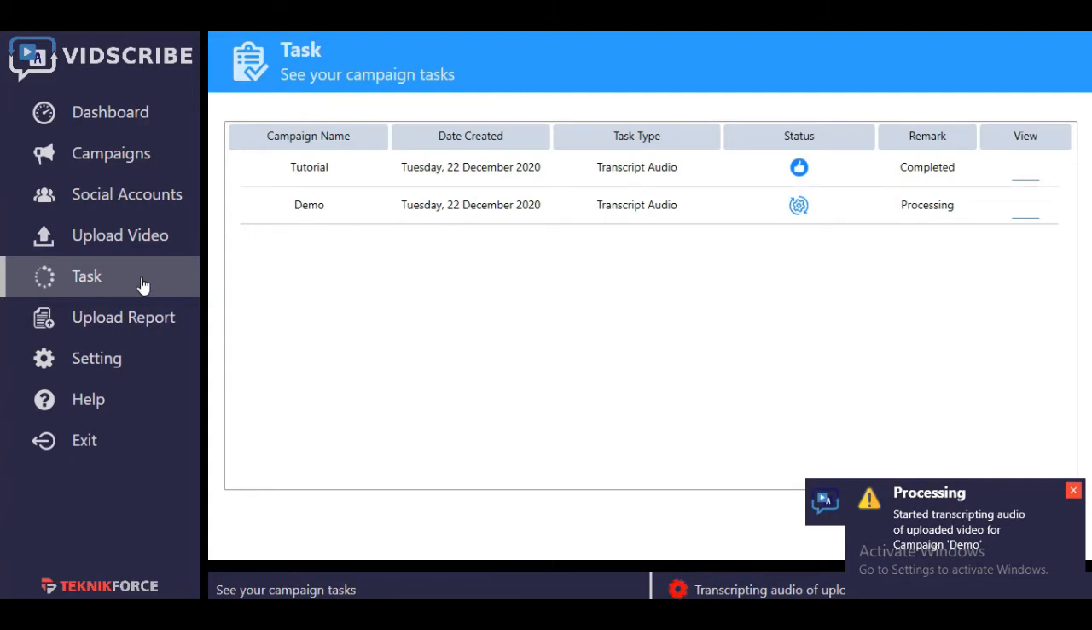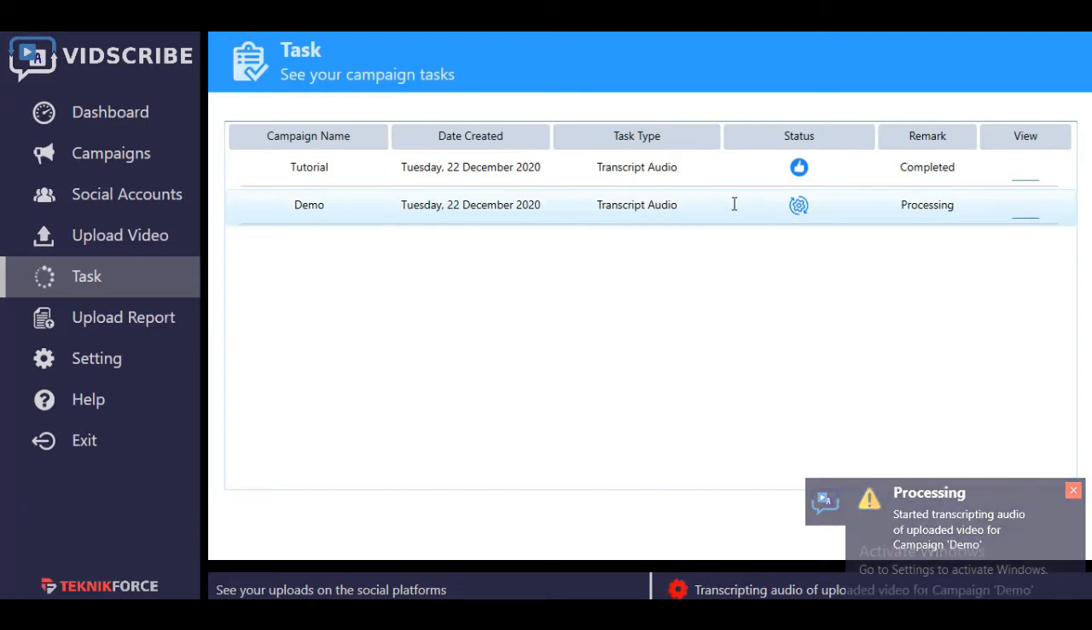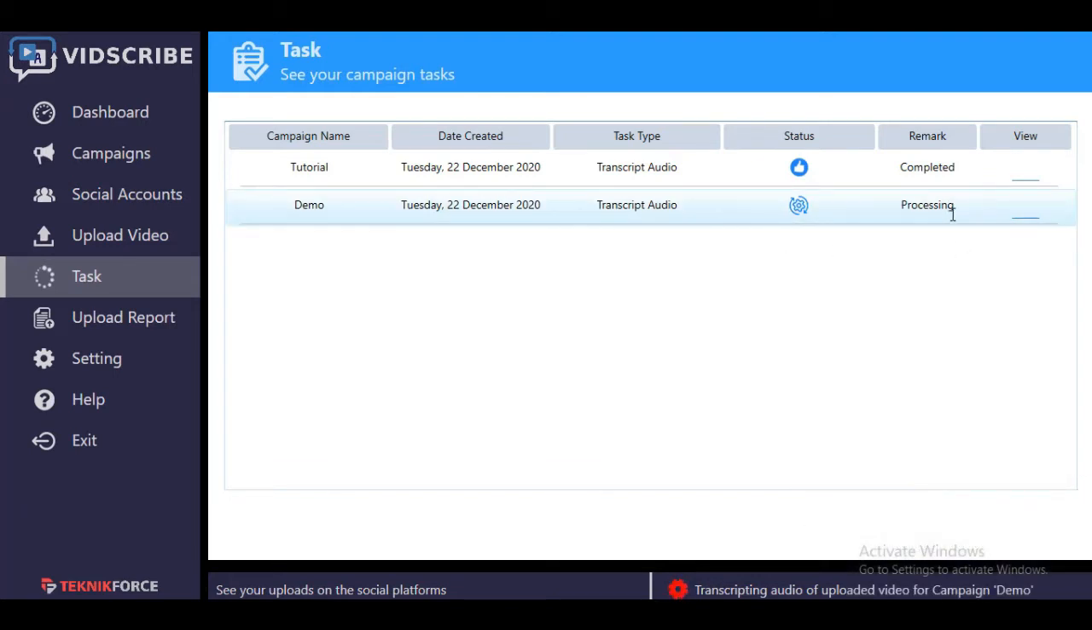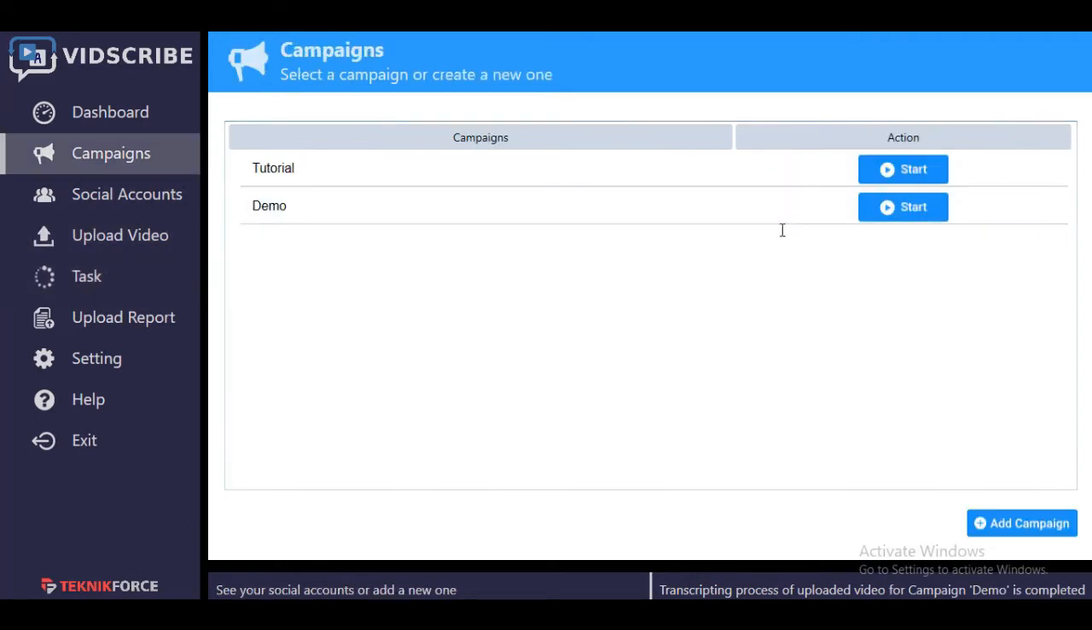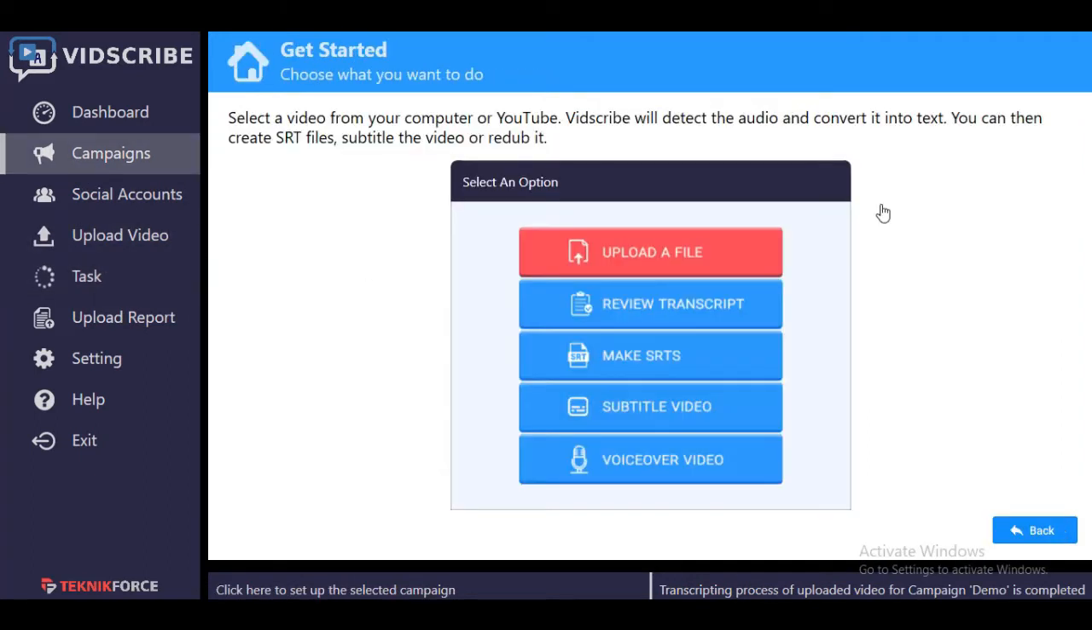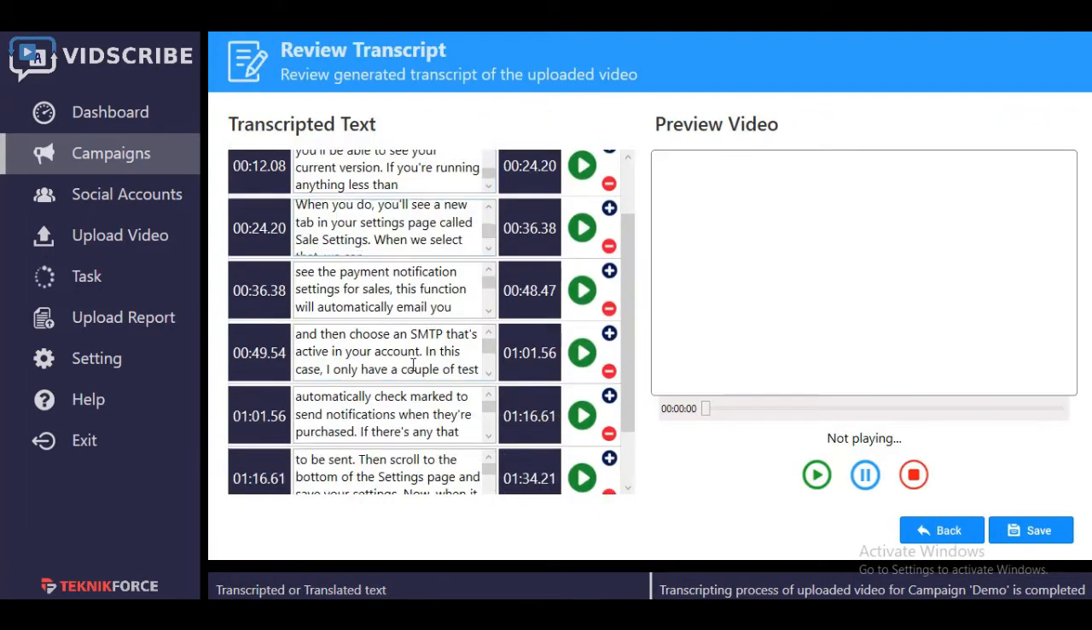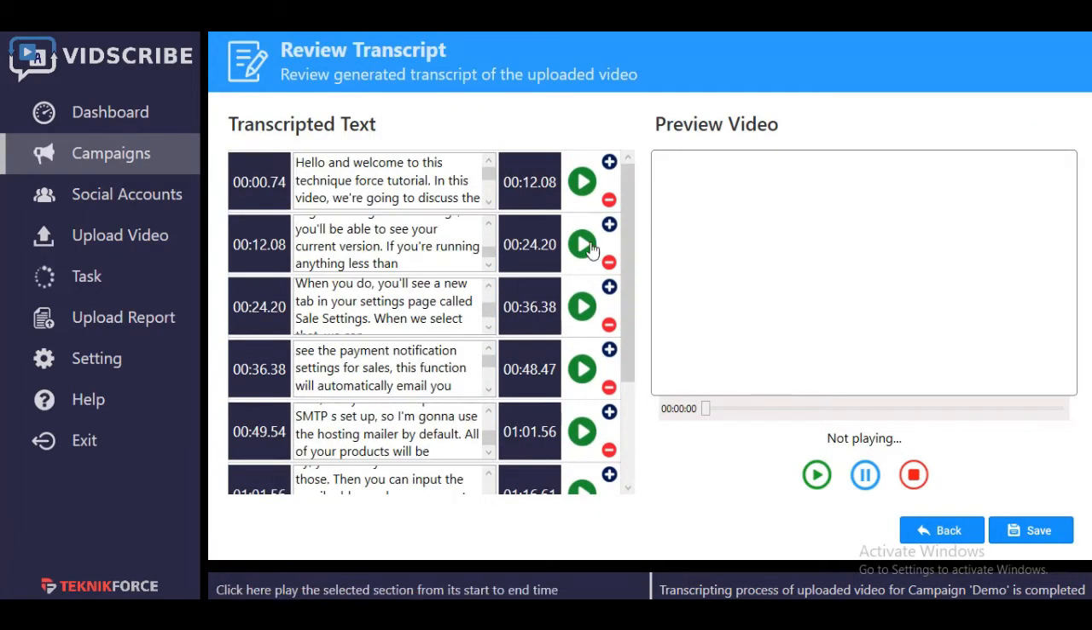Let us go to Tasks located in the left sidebar, as suggested. You will immediately see your campaign processing. Wait for it to be completed. The notification pops up when your transcription is completed. Now that it is completed, let us go back to Campaigns and check the transcription. Click Review Transcript and you will see the transcribed text. As you can see, the audio is being converted to text.